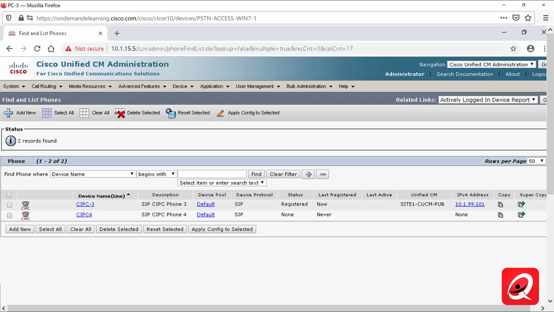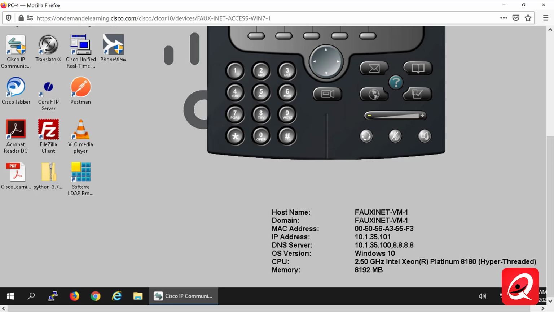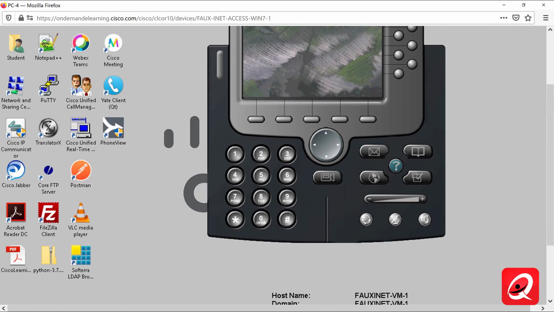It's provisioned as CIPC4 and not CIPC-4. And we set it up as CIPC-4. So that's going to be an issue. All right, let's go back to our other PC. We should see that the phone is actually not going to register.